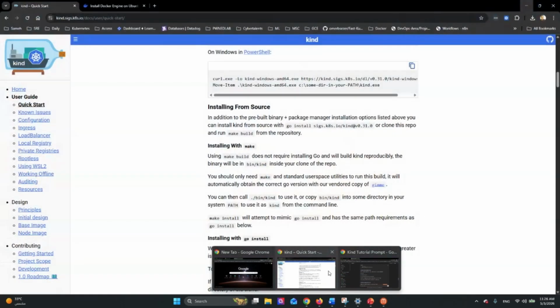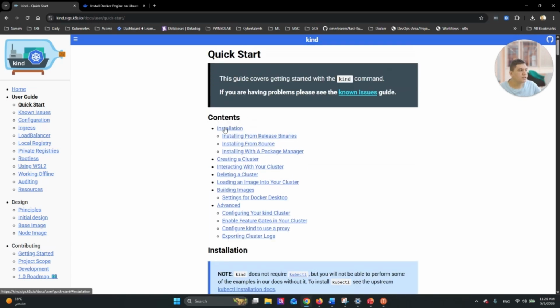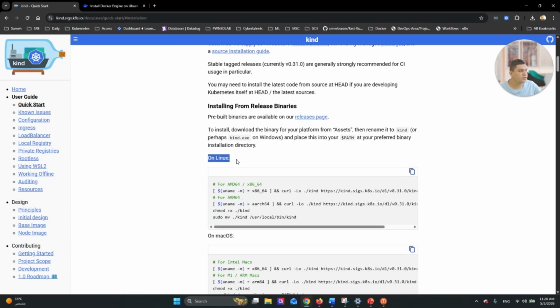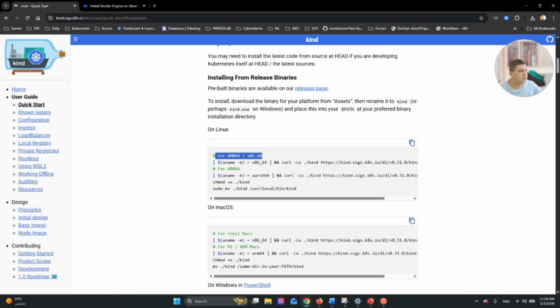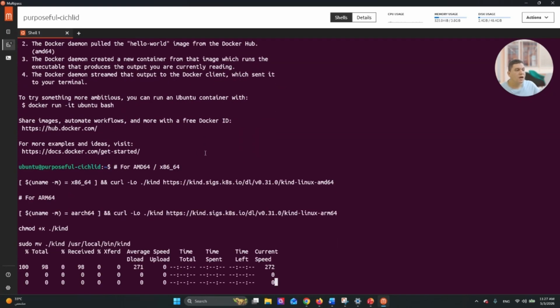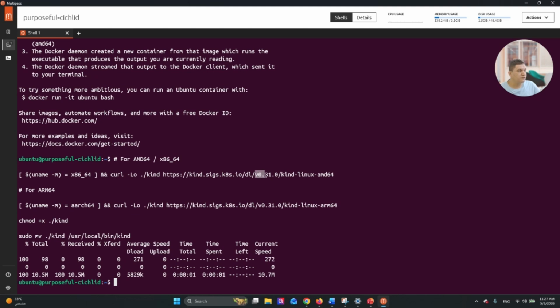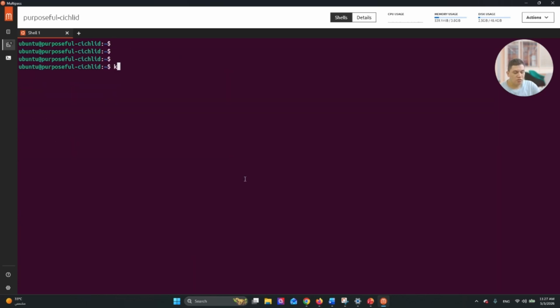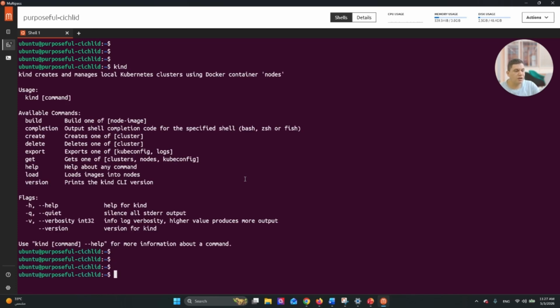Let's go back and go to the kind documentation. In this installation, you will find your distribution. If you are running on AMD or ARM, you have to select your correct architecture. Let's go back to the terminal and just paste this command. One note here, if you want to test different Kubernetes clusters, you can select what you need here. Okay, so right now I have kind installed, and let's see how to create a cluster.